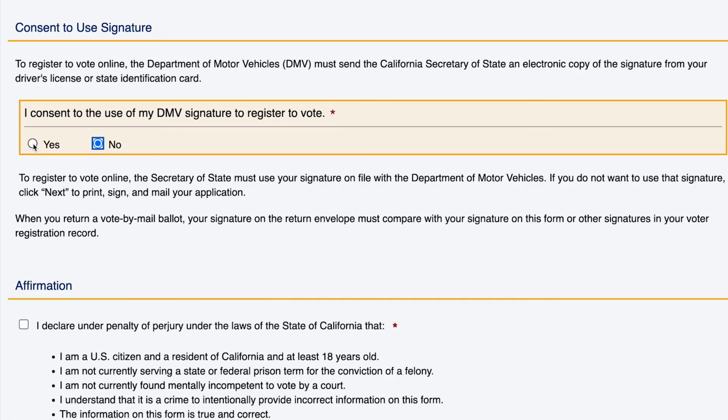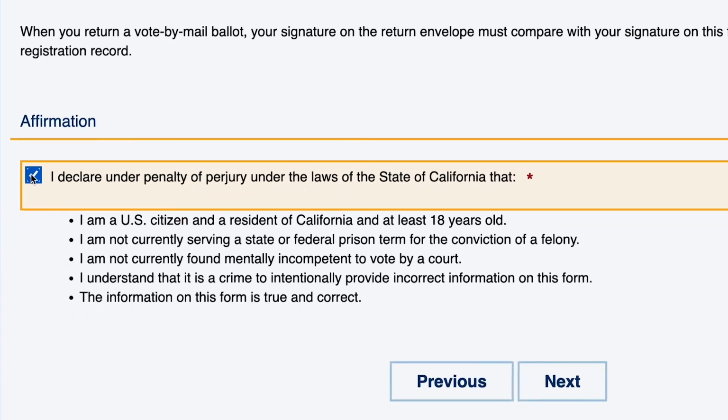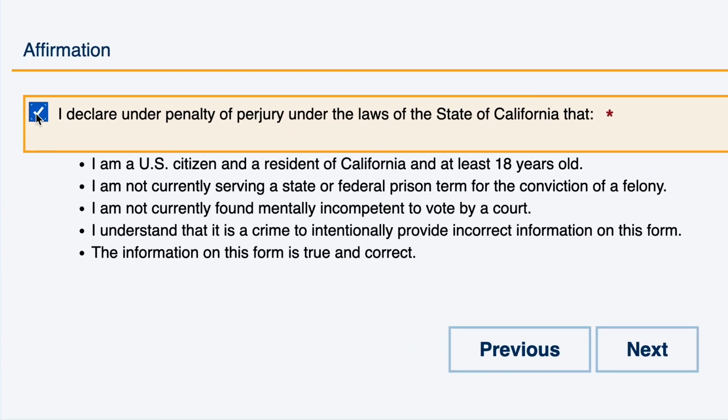Section 12. Affirmation. You must declare, under penalty of perjury, under the laws of the state of California, that you are a U.S. citizen and a resident of California and at least 18 years old. If you are pre-registering to vote, you will see an affirmation indicating you are at least 16 years old. You are not currently serving a state or federal prison term for the conviction of a felony. You are not currently found mentally incompetent to vote by a court. You understand that it is a crime to intentionally provide incorrect information on the form, and that the information on the form is true and correct.